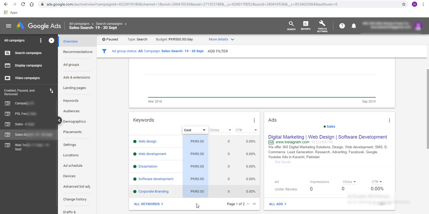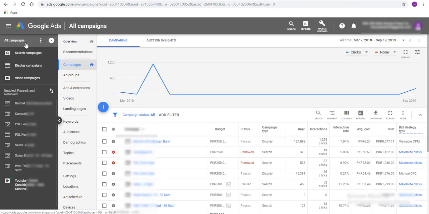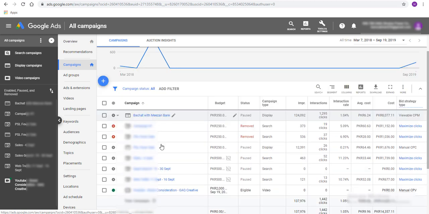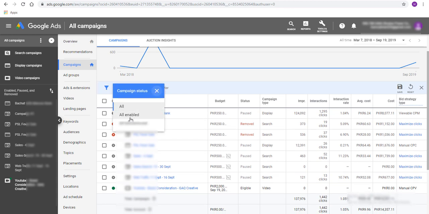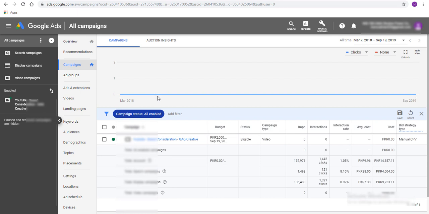Right guys, I'm back inside my Ads Manager account, and you can see there are different campaigns and different options over here. I've clicked on all campaigns, and you could see that there are different campaigns right in front of me. Here's the option for the filter. I can click on all the campaigns that are enabled, right?